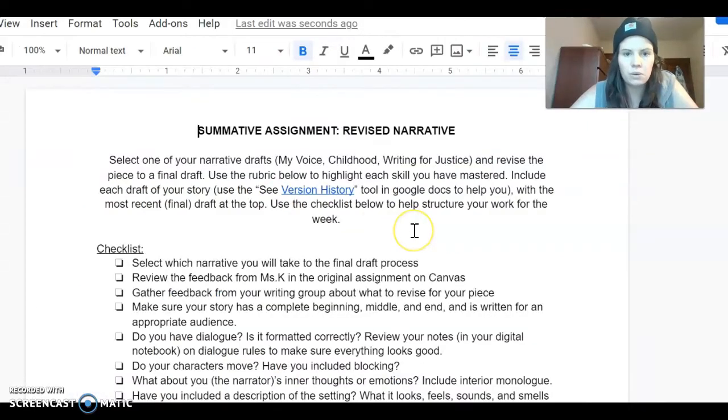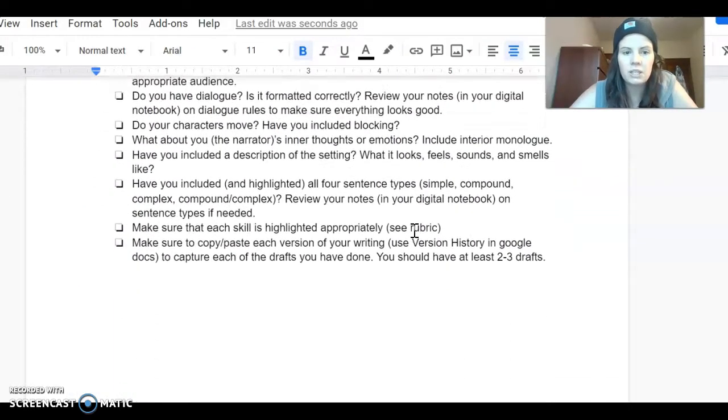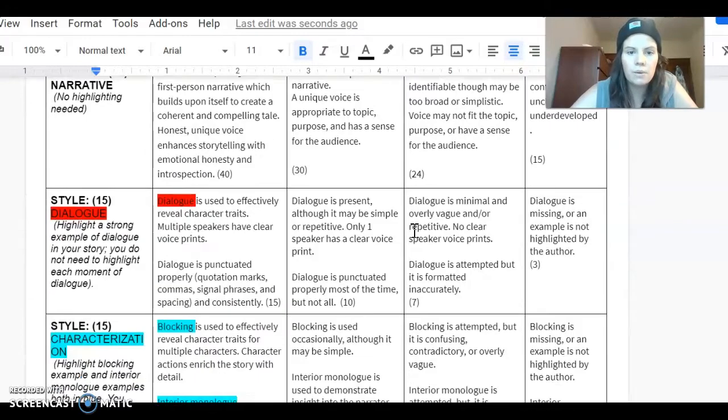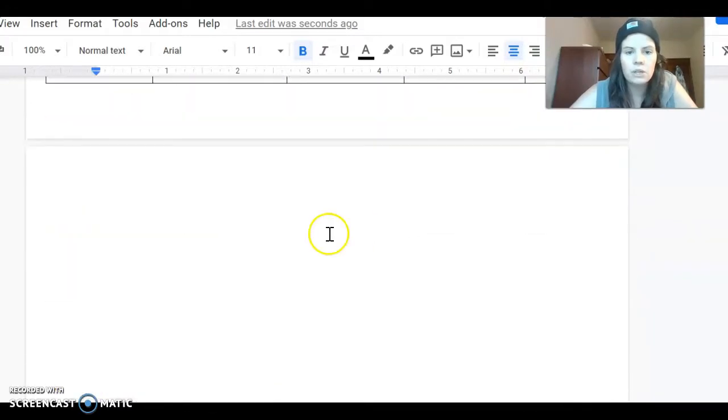So that will take you to this page, which has the checklist. Scroll down, there's the rubric, and then you're going to be putting all of your drafts here. Go ahead and label this top one final draft. And this will be where you put the one that you want me to evaluate on the rubric.